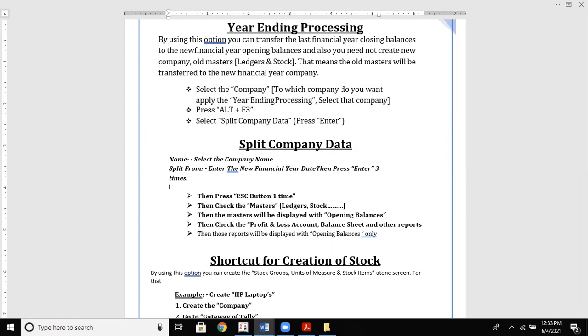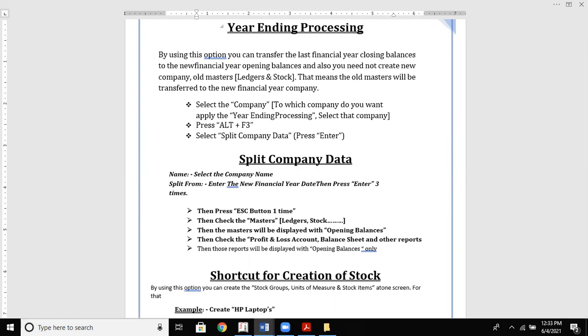Year end processing. By using this option, we can transfer the last financial year closing balances to the new financial year opening balance. Also, we need not create any new company. In the next financial year, we need not create a new company or GL masters. The old GL masters will be carried forward. That means the old masters will be transferred to the new financial year.